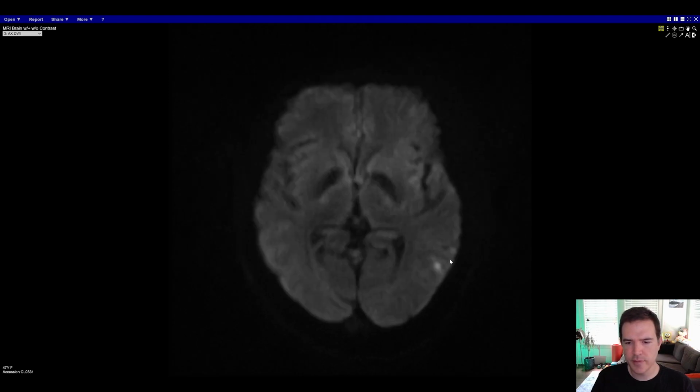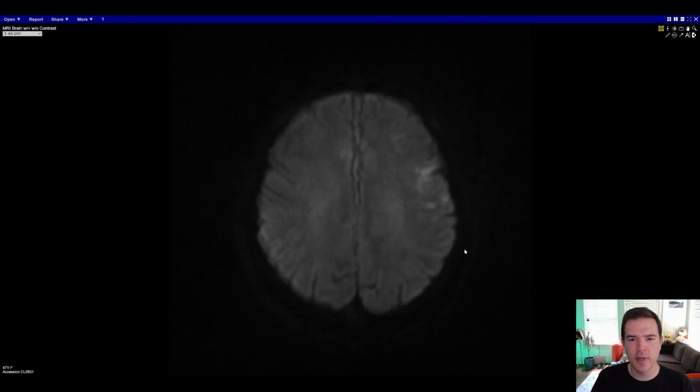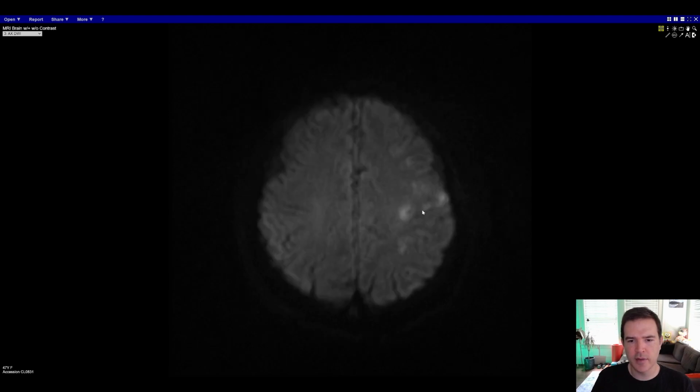Diffusion's looking pretty good so far. But then over here, in the left posterior temporal lobe, we see something that's a little bit bright there. Here in the insula and peri-insular frontal lobe, we see some hyperintensity, and we see a little something in the caudate. I see a few other little scattered areas in the left MCA distribution up here as well. So these are strokes, and this explains the patient's neurologic symptoms.